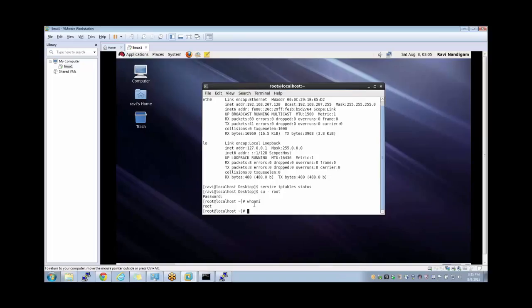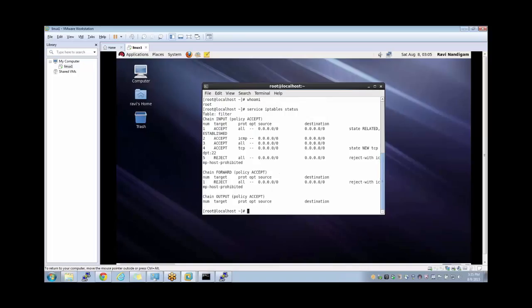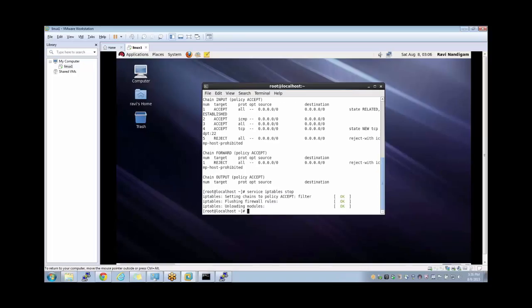Now what I do here is, when I say service iptables status, ideally we don't have to stop it like this in a real environment, but here you might have to stop it. Okay, but in a real environment they'll just open a port so that you can access it from Windows box.